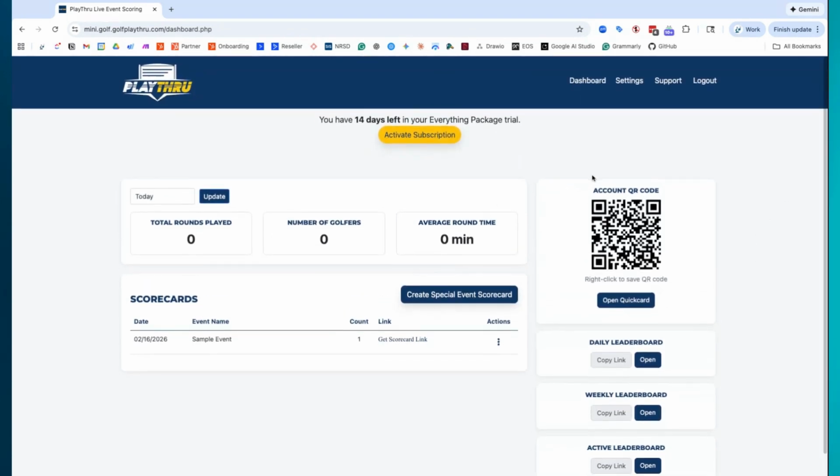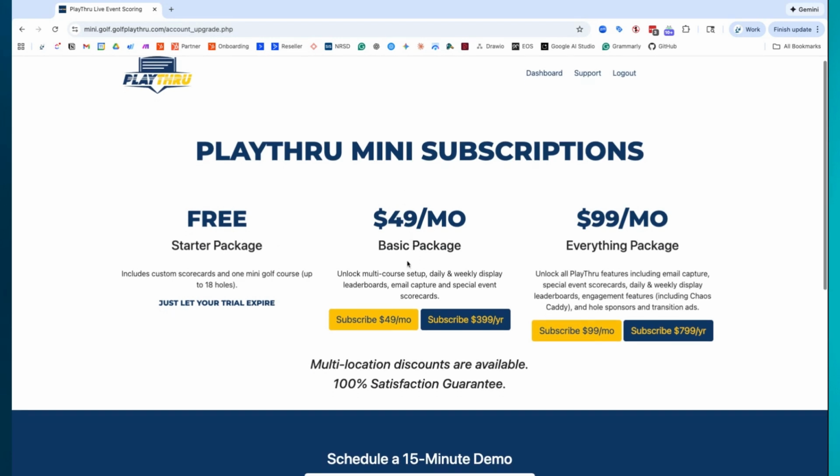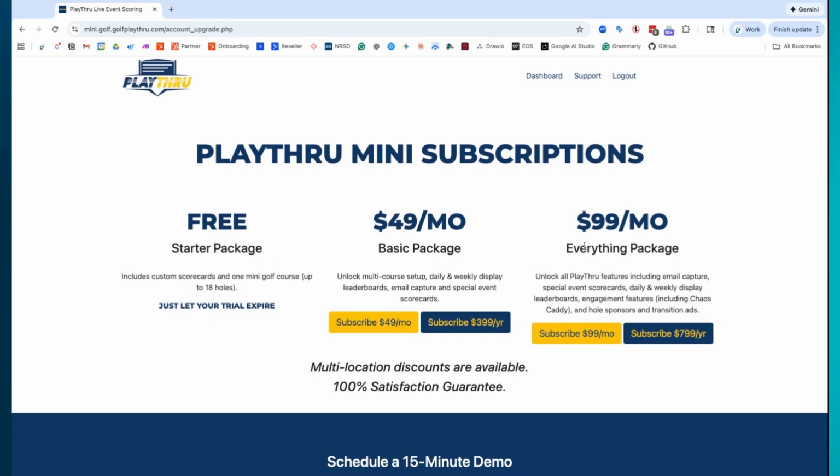So if you choose to subscribe, you can click activate subscription, and that will take you to this screen where you can choose which version of the subscription you want. The free package will obviously just stay as, just let that expire, or you could upgrade to the basic or to our everything package. And our pricing page does detail what is included in each of those packages. We also have subscribe monthly or subscribe annually. The annual subscriptions give you essentially 4 months free of PlayThru service, because we do know that a lot of mini golf is seasonal. So we want to just make that an easy option for you.